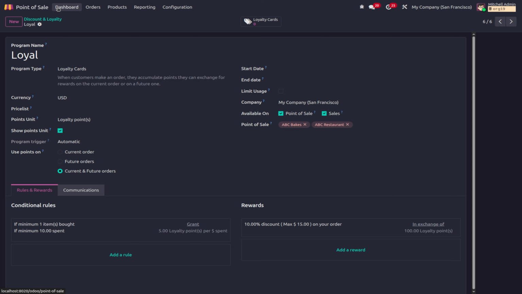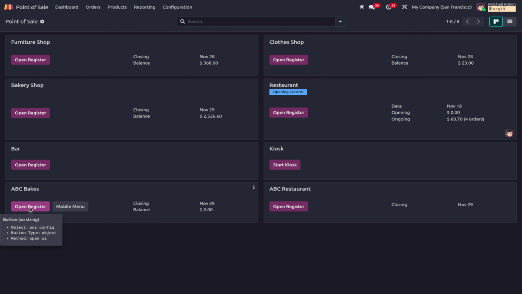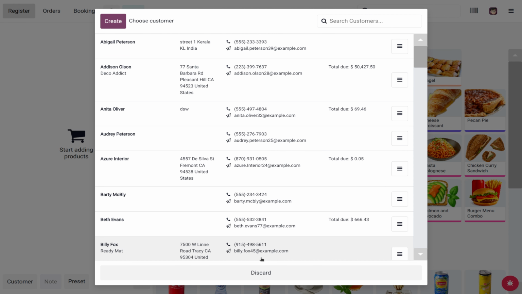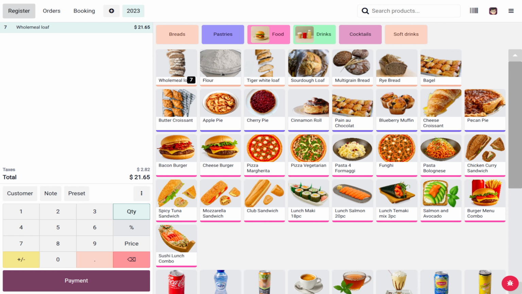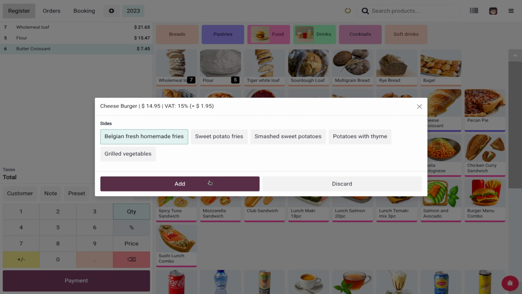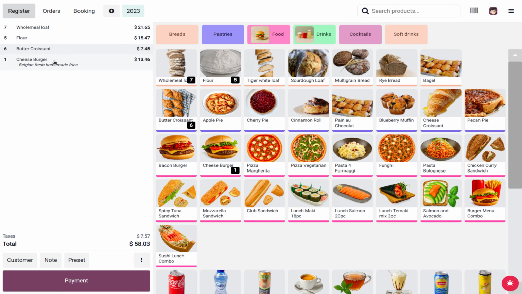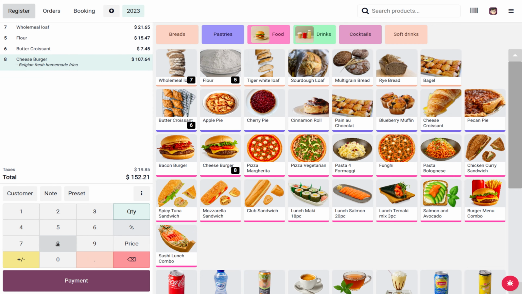Once set, we can open our ABC Bakes and open the register. Then we can add products to our order. We want to make the order amount 100. Now the order amount is 152. Now the order amount is 228.